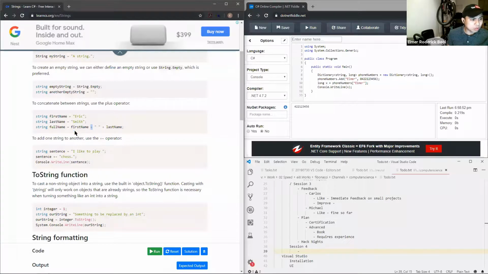But actually what it's doing is appending the string. You can see it's enclosed in double quotes. You're appending this string to the first string, which is Eric, and then you're again appending the last name to that space. So you're saying Eric, followed by a space, followed by the last name. That's Eric, space, last name. So the full name is Eric Smith.